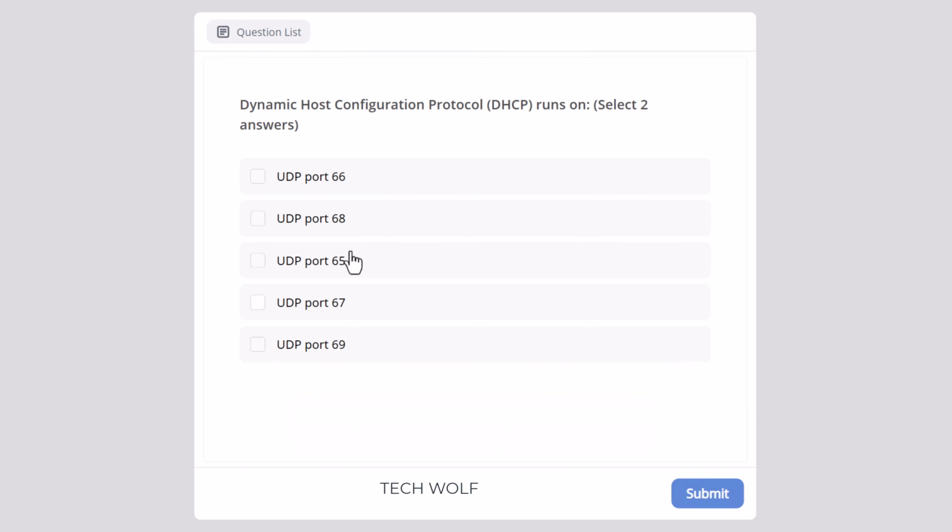Dynamic Host Configuration Protocol, or DHCP, runs on, and here we need to select two answers. As you know, with DHCP we have two ports: UDP port 66, UDP port 68, UDP port 65, UDP port 67, and UDP port 69. So here it is easy because all answers have UDP. We don't need to decide on which protocol it runs, whether it's UDP or TCP. And here the correct answers are UDP port 67 and UDP port 68.